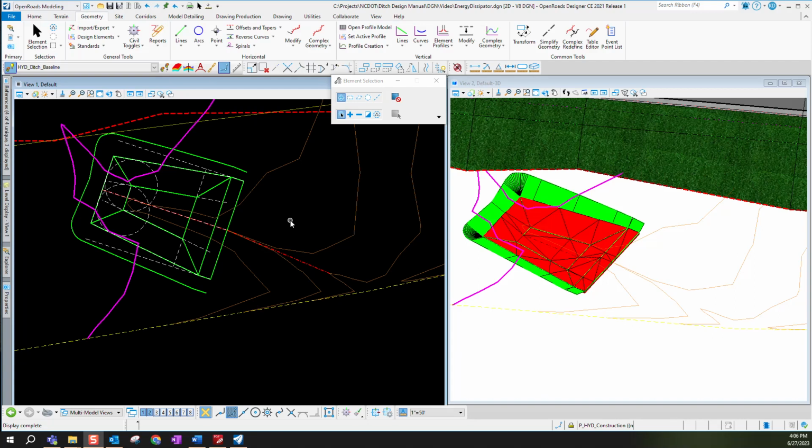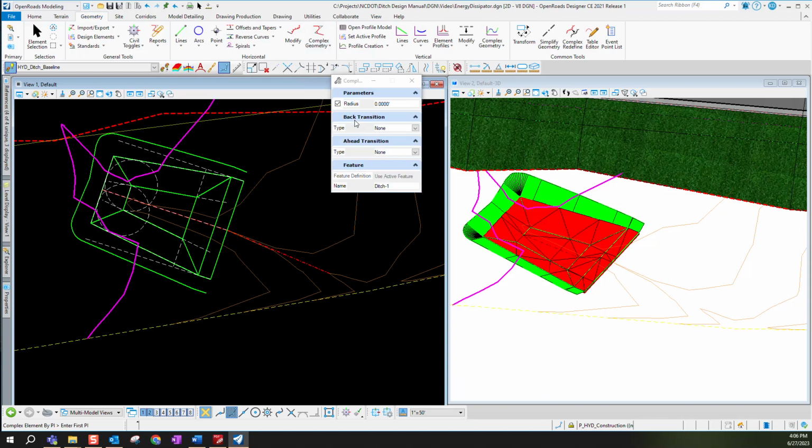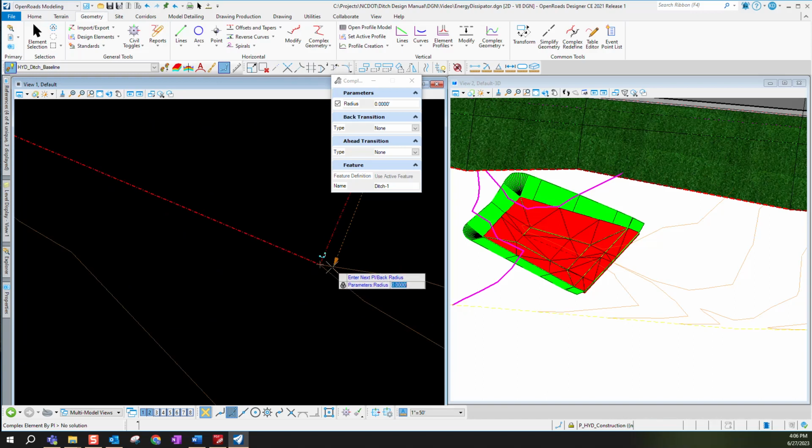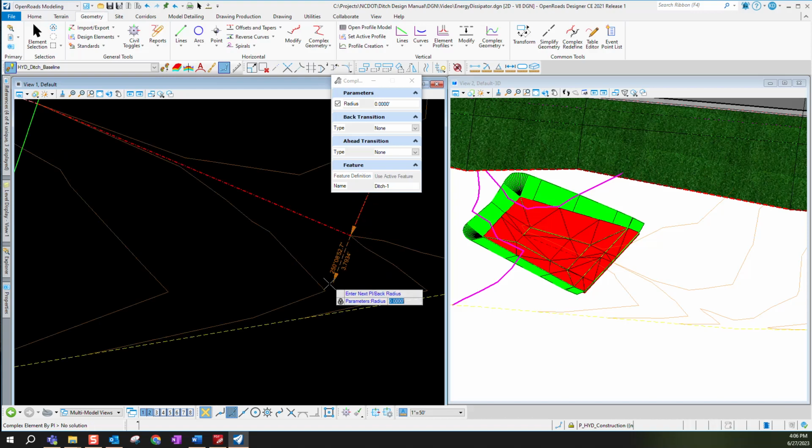In this video, I'm going to walk through the steps for creating a downstream grading transition as outlined in the ditch design manual. So the first step is to create an alignment at the end of the transition. I'll use the complex by PI tool to do that. Make sure my radius is set to 0. And I want to get enough here that I capture the natural top of banks. So I'll start here, make sure I snap to that point, and then get past this. Looks like I have a top of bank there.